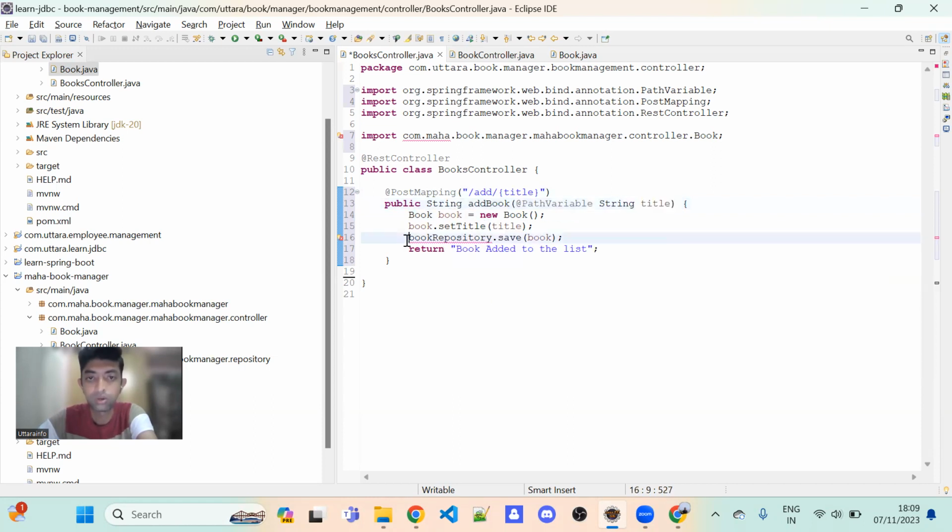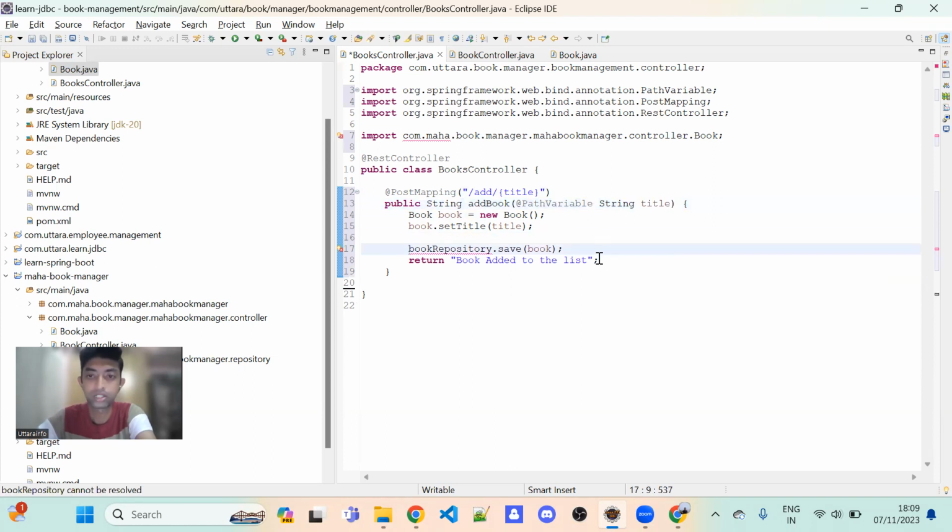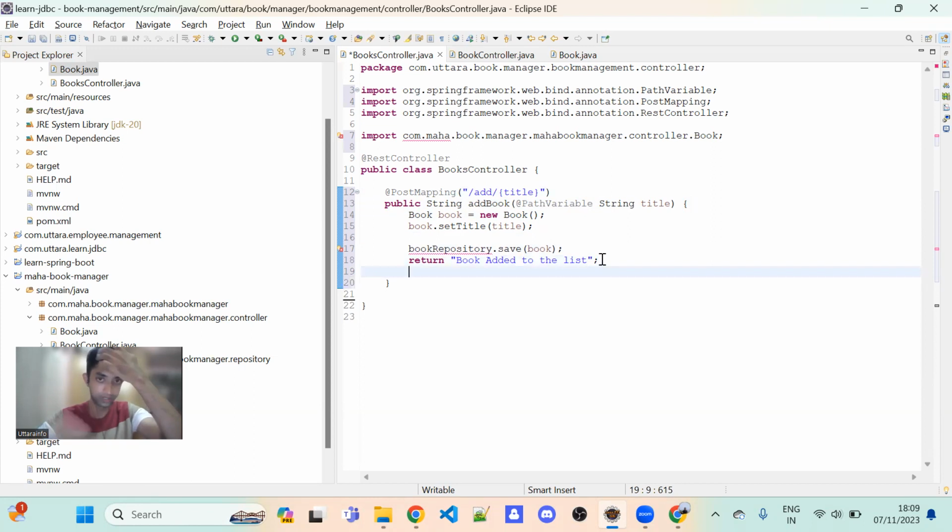Okay, now we have to create a repository to do all the transactions with respect to the database. Where do we have to save data? For now, not in this session. In the next session, we will see how to use a database. In this session, we will see how to store a book in a list. So even to do that, we will create some repository.